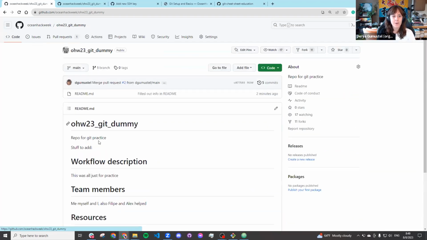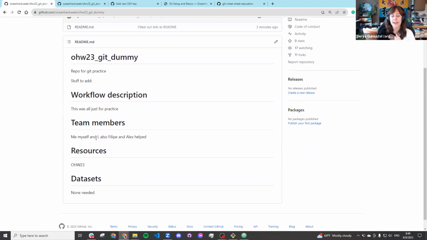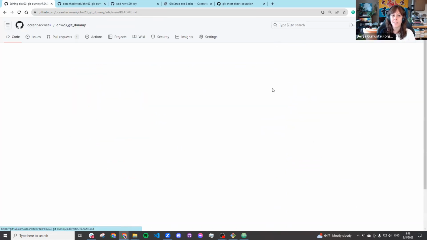So now if I go back to our code, you can see all those changes that I added to my own personal fork are now on the main repository. Again, I know this is kind of silly because we're just going in circles with this README file, which isn't really that big of a deal. You can literally just edit it right here.